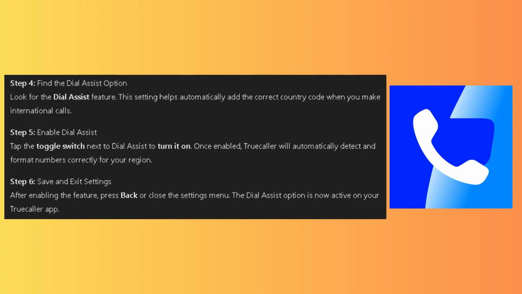Find the Dial Assist option. Look for the Dial Assist feature. This setting helps automatically add the correct country code when you make an international call. Enable Dial Assist. Tap on the toggle switch next to the Dial Assist to turn it on. Once enabled, the Truecaller will automatically detect and format numbers correctly for your region.